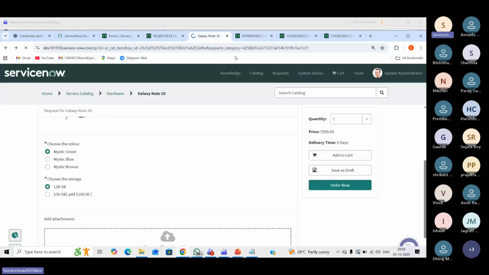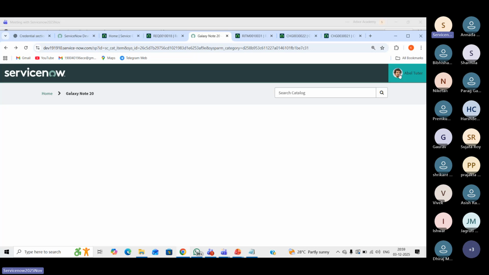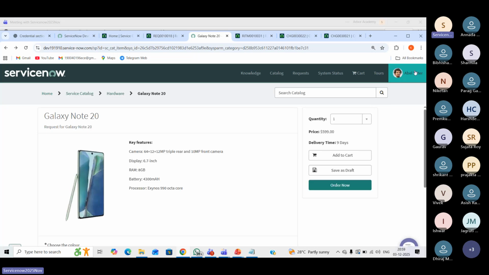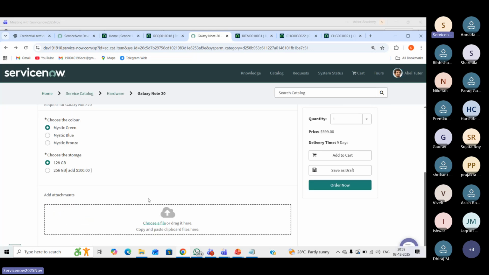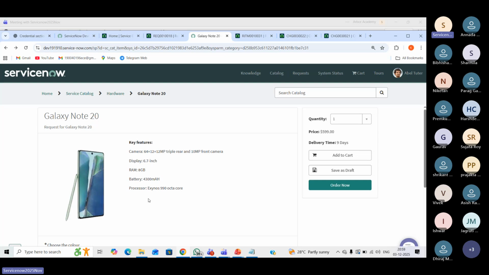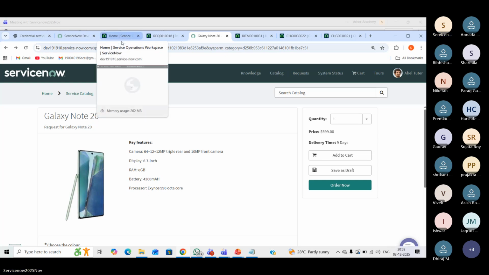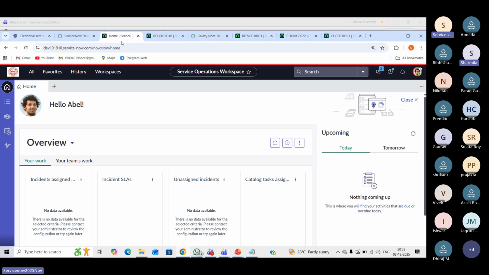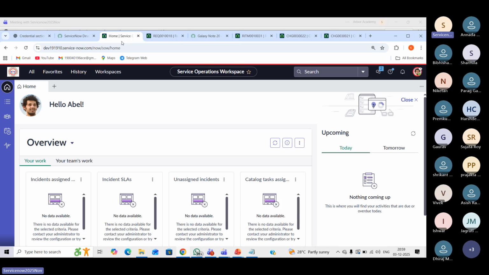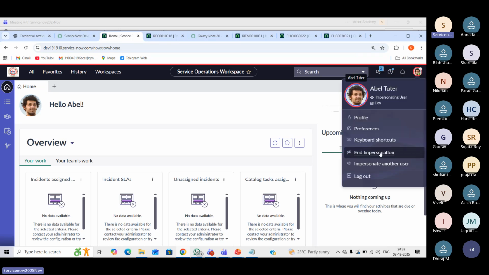If you just refresh it, currently it's system admin, right? It will change to Abel Tutor. See? Whatever I do now will be taken as Abel Tutor doing it. Like this you'll do testing, because each user will have different roles. So if you want to test with different roles, you will impersonate the user who has that role. This is for testing purposes.